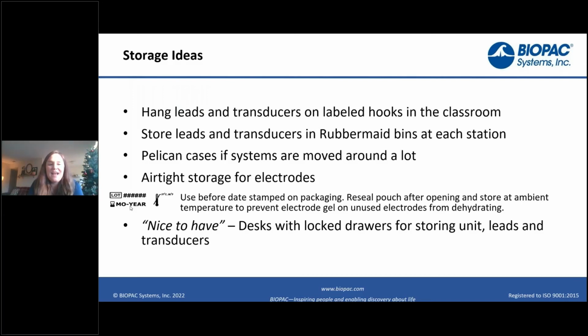Now, one nice-to-have thing came from a lab with one of those lucky professors. He found out they're building a new center, and they asked him, what's your wish list for your Biopac Student Lab classroom? And on that, he received these desks with locked drawers, and those drawers were the right size for storing the hardware unit as well as the leads and transducers. As you can imagine, the students would come in, see the drawers labeled for their classroom, which the instructor had unlocked, and grab everything they need from there.